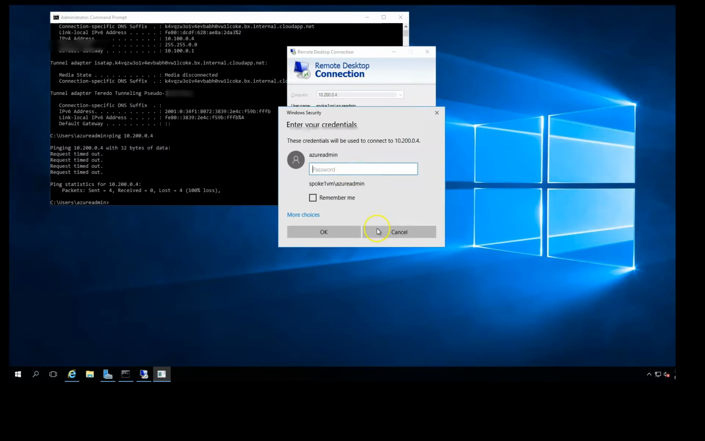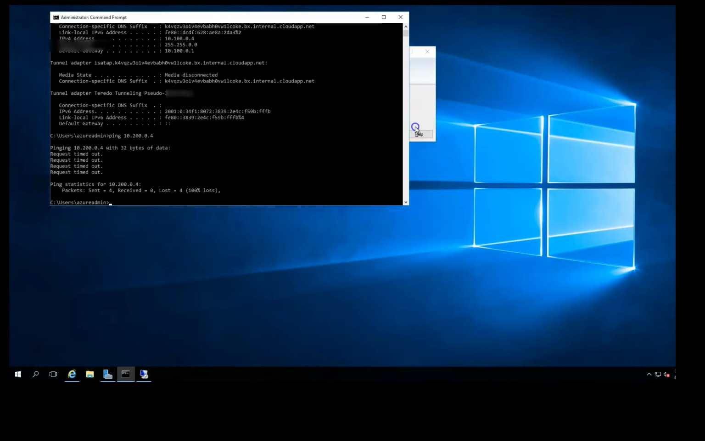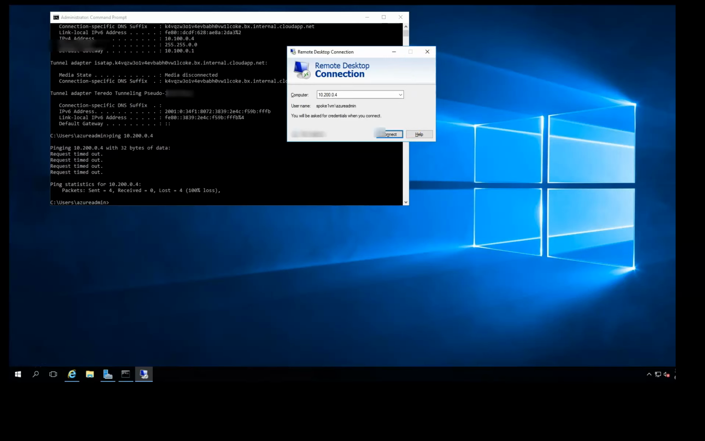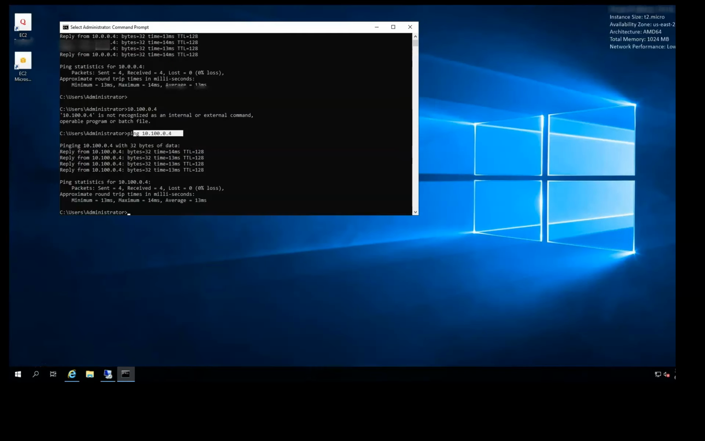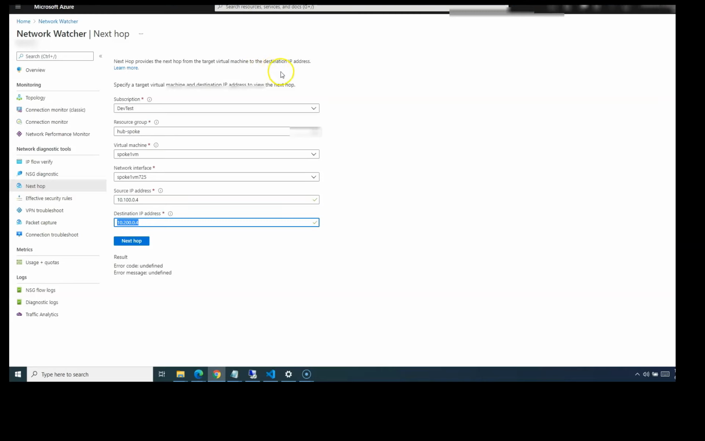So that concludes that we are able to communicate from the on-prem network to the spoke network as well as the hub network. We are able to communicate between spoke and spoke. We are able to communicate from any spoke to the hub as well.